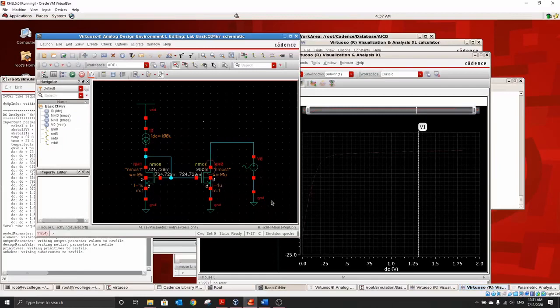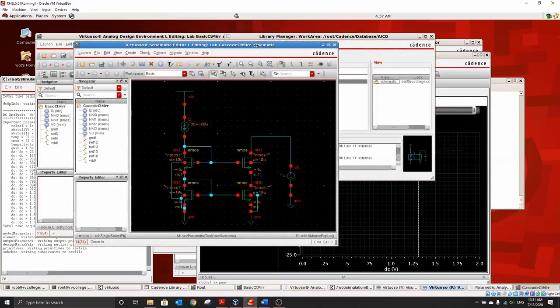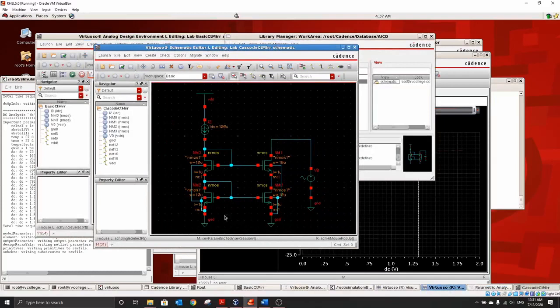Now let us try to do the same analysis for the cascode configuration. So here is the circuit, where the entire circuit setup is the same as what we had before.